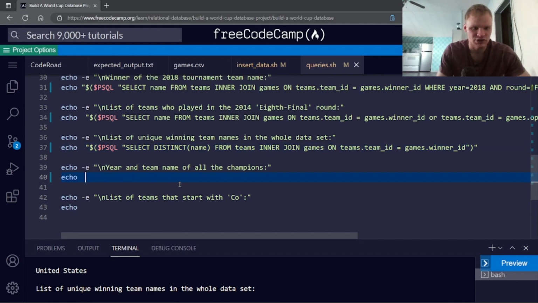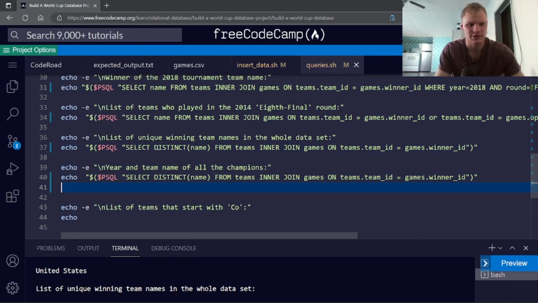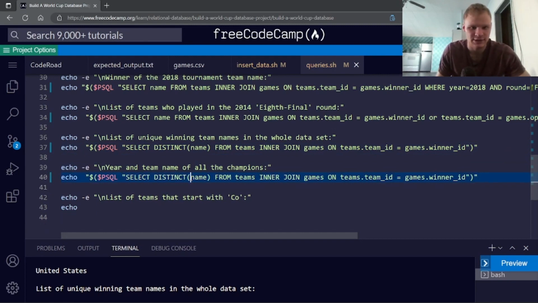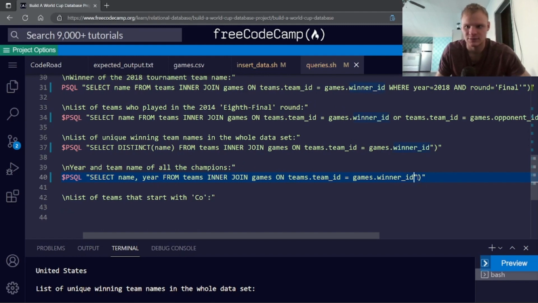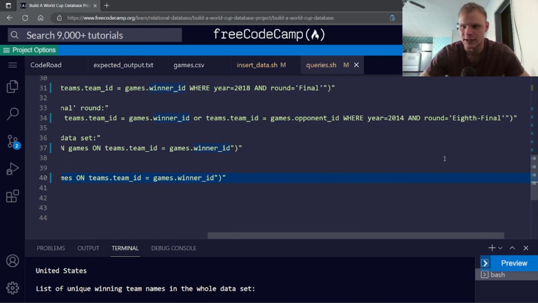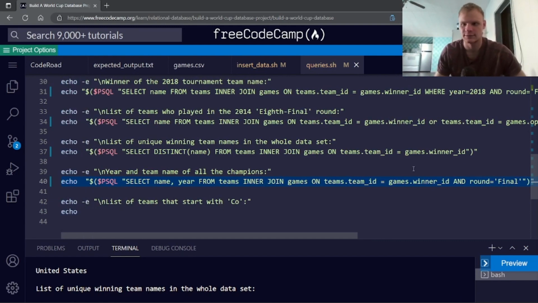Year and team name of all the champions. So select name and year from teams, inner join, from all the champions. Okay, so we have to do, and it's a final, and round equals final. Oh, come on, final. There we go. And there we go.